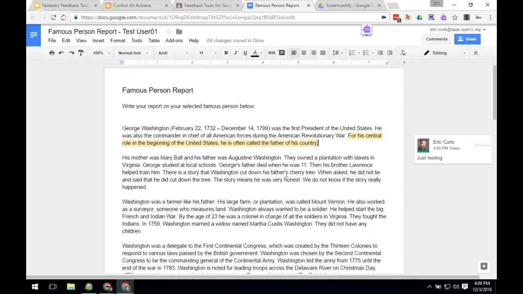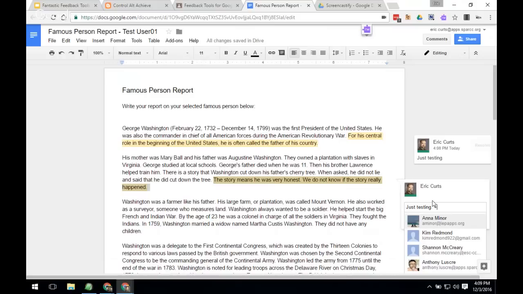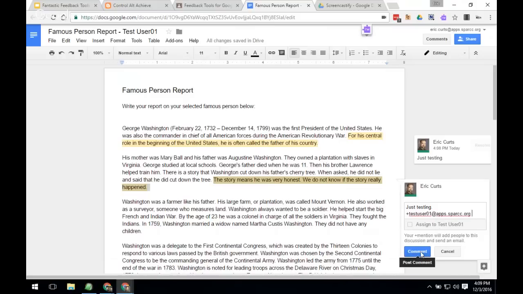Later on, when I return this document graded to the student, they'll be able to open up the document, and as they go down through it, they can click and see the different comments I left for them. As I mentioned, I can also come in here, highlight some text, go to add a comment, and if I want to notify the student and make sure they're aware that I've left the comment, I can put in a plus followed by the student's email address. Now when I press that comment button, it's actually going to send them an email notification to let them know I've left that comment.